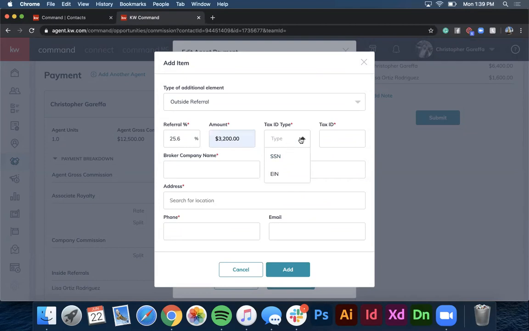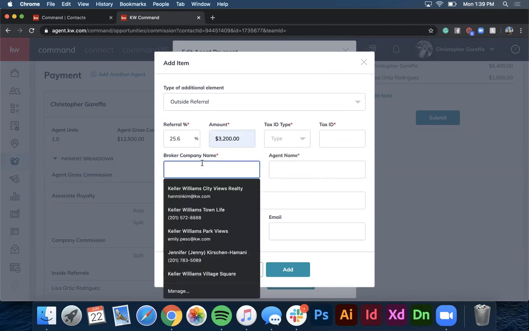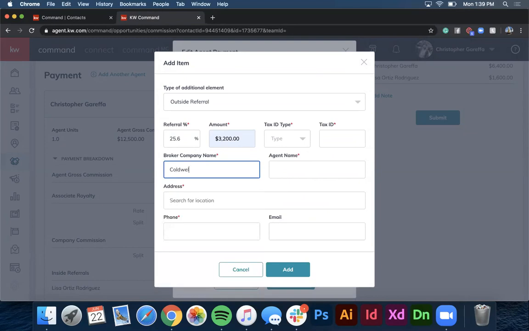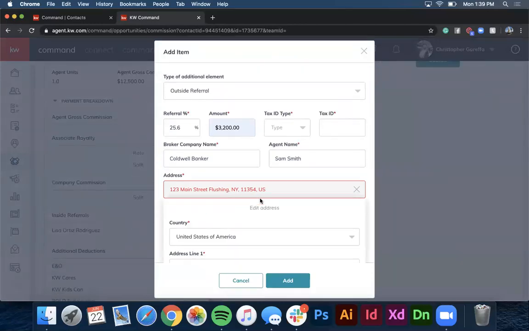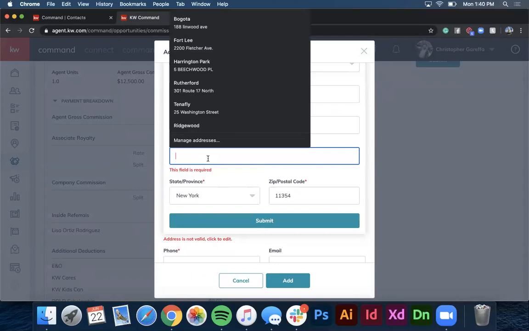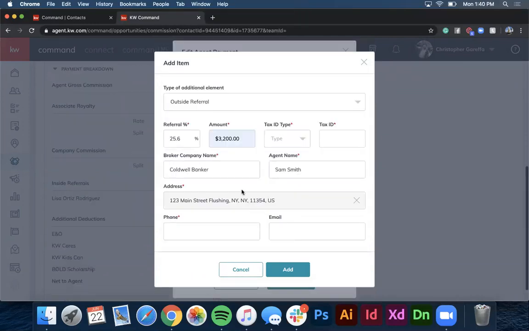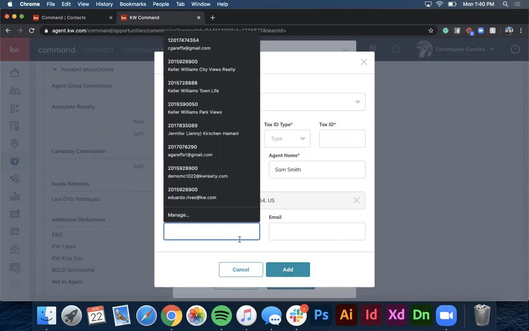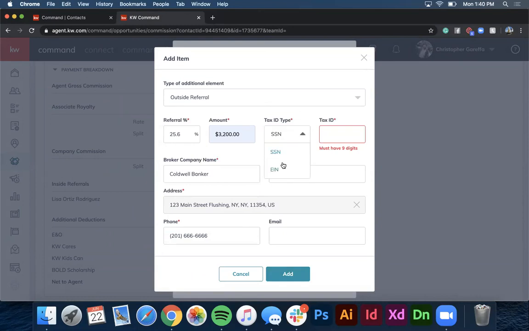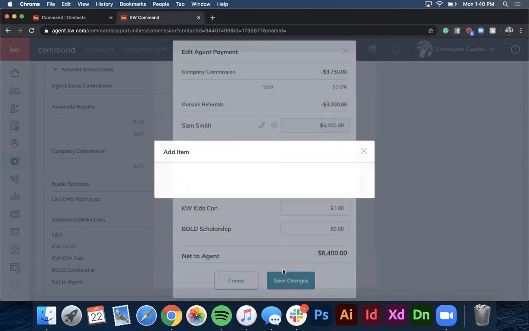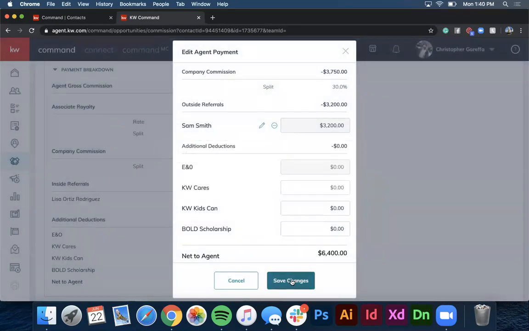Tax ID number. So it asks for some of this information, who the broker is. So I can say maybe it's like a Coldwell Banker or something, who the agent name is, what the address for their office is. Phone number, and we'll just hit save. Oh, it needs this too. Let's put it on. Okay, go ahead and hit save again.